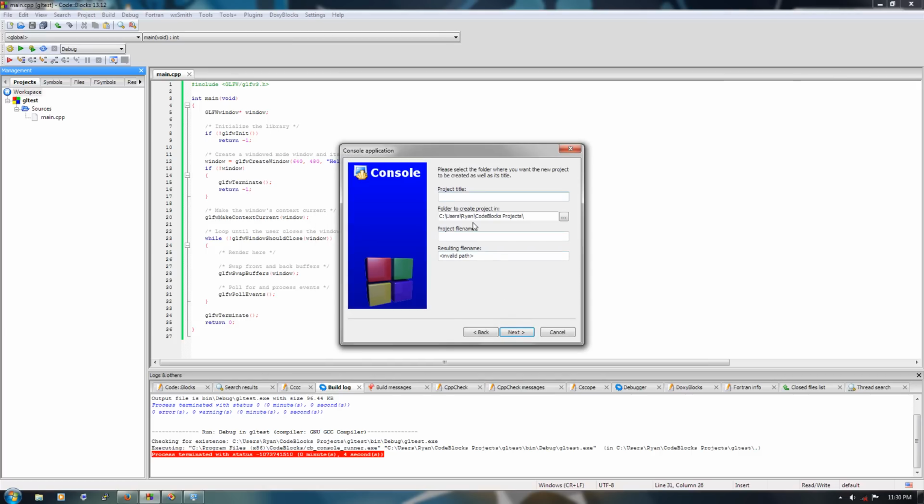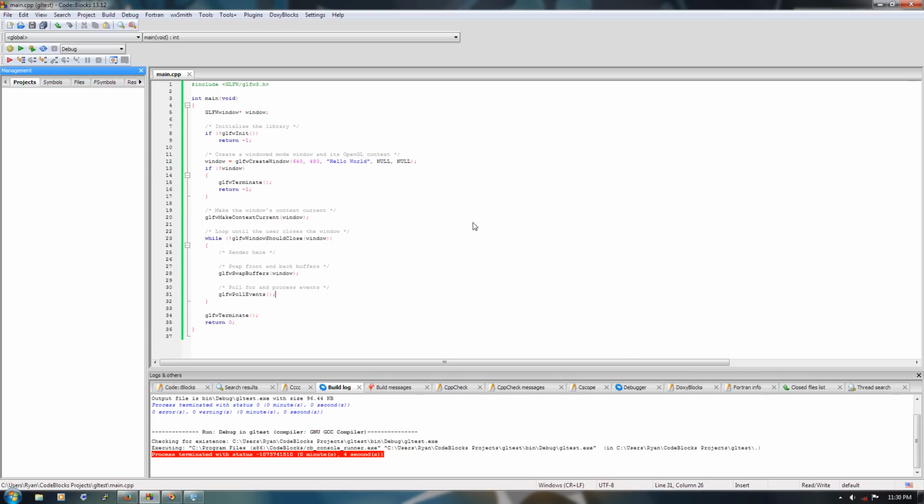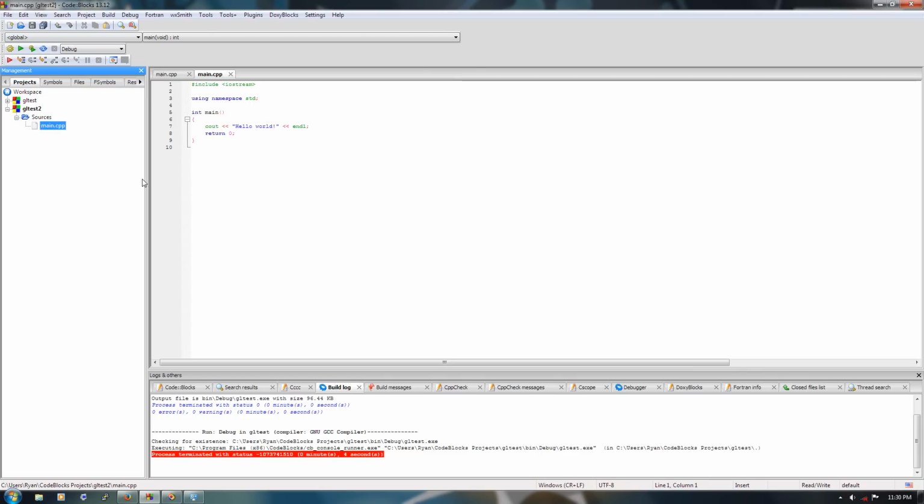C++. Project title is going to be GL test 2. Next. Finish. Okay. I see here I made a previous one there that we'll just ignore for now. So I have this main.cpp here.